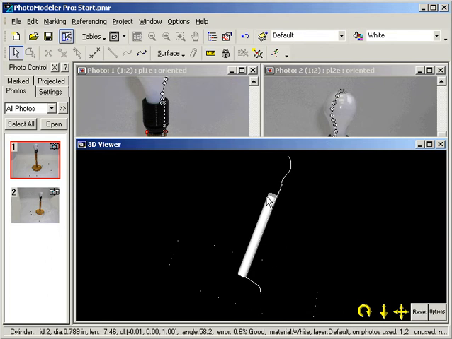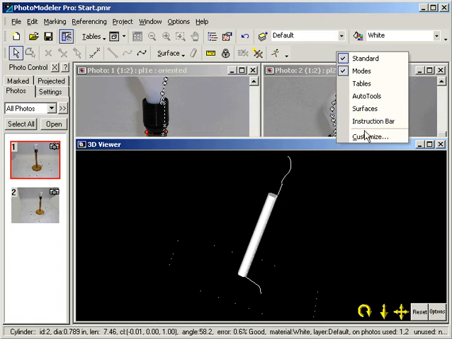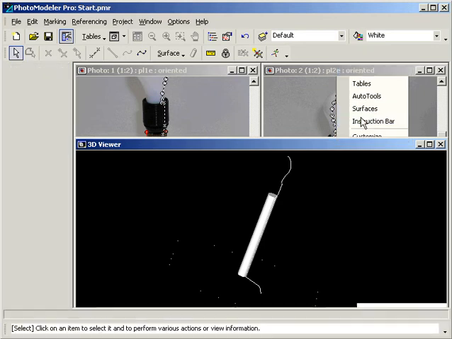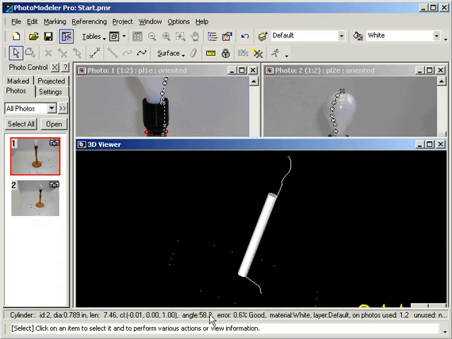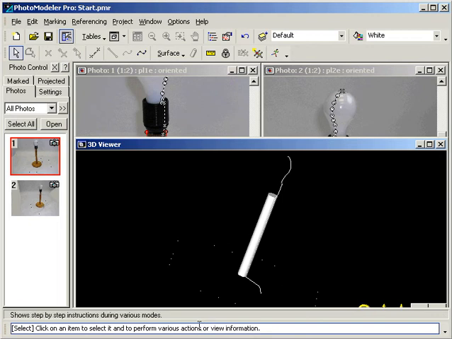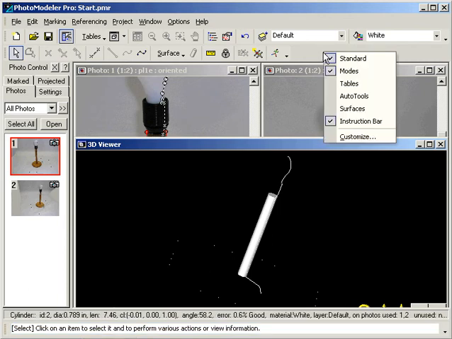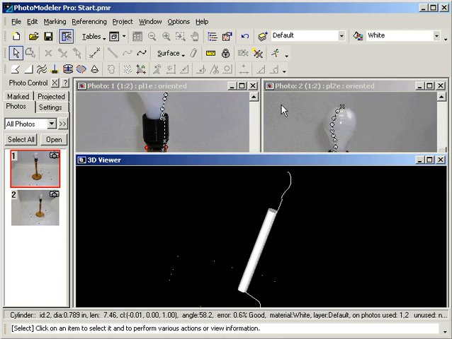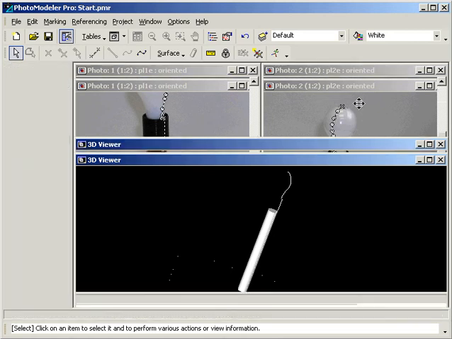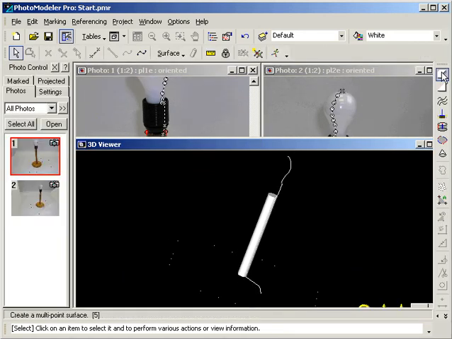Surface modes can be more complex than some other PhotoModeler tools, especially since the various surface models are each used differently. To help us use this tool, we right-click over the toolbar and choose the instruction bar. This places a text bar at the bottom of the screen which will display simplified instructions that reflect the current state and mode of the program. We will also open a surface toolbar by right-clicking over the toolbar. We place the toolbar on the right side of the screen. We maximize the 3D viewer.